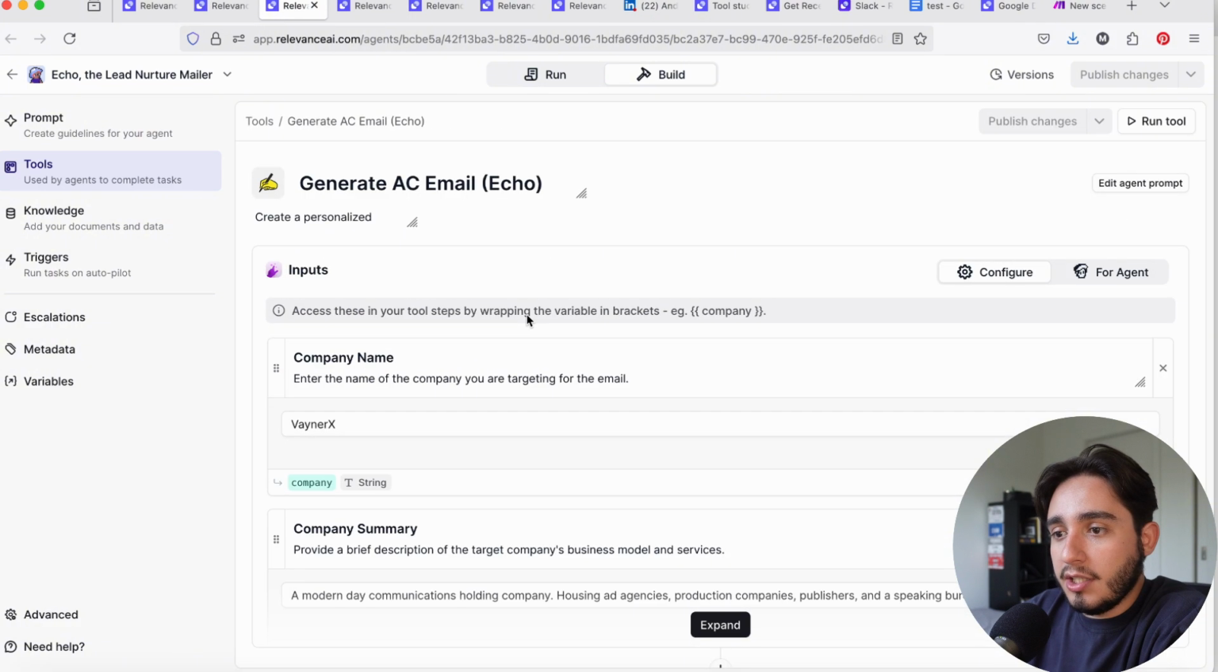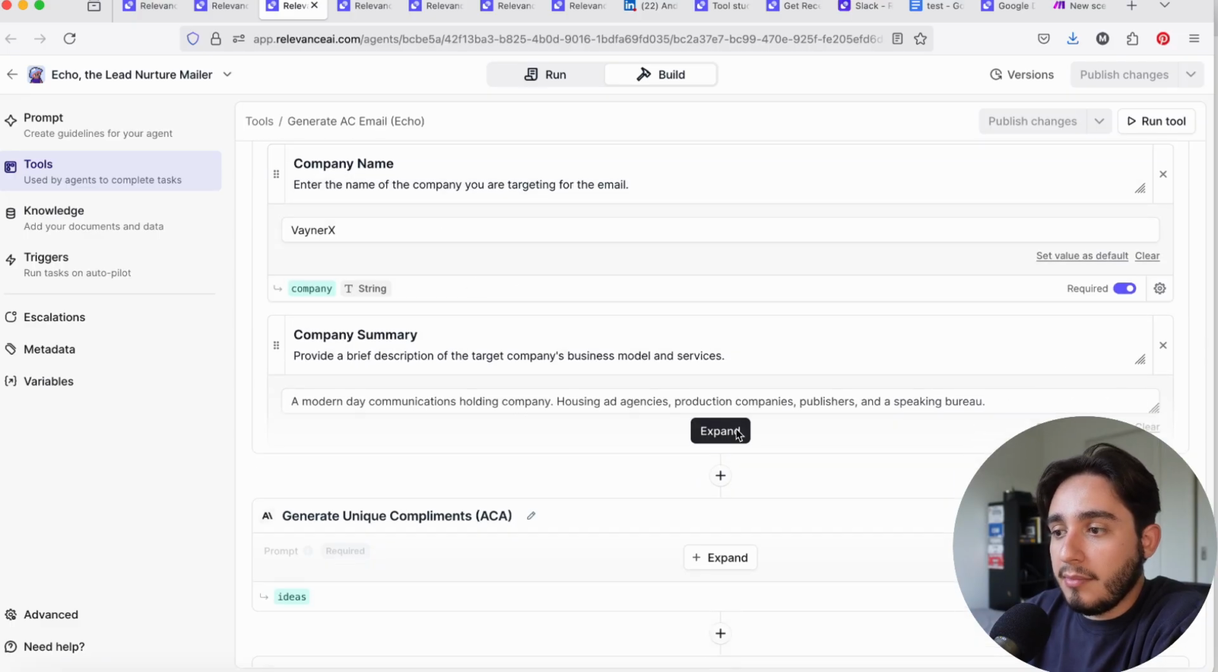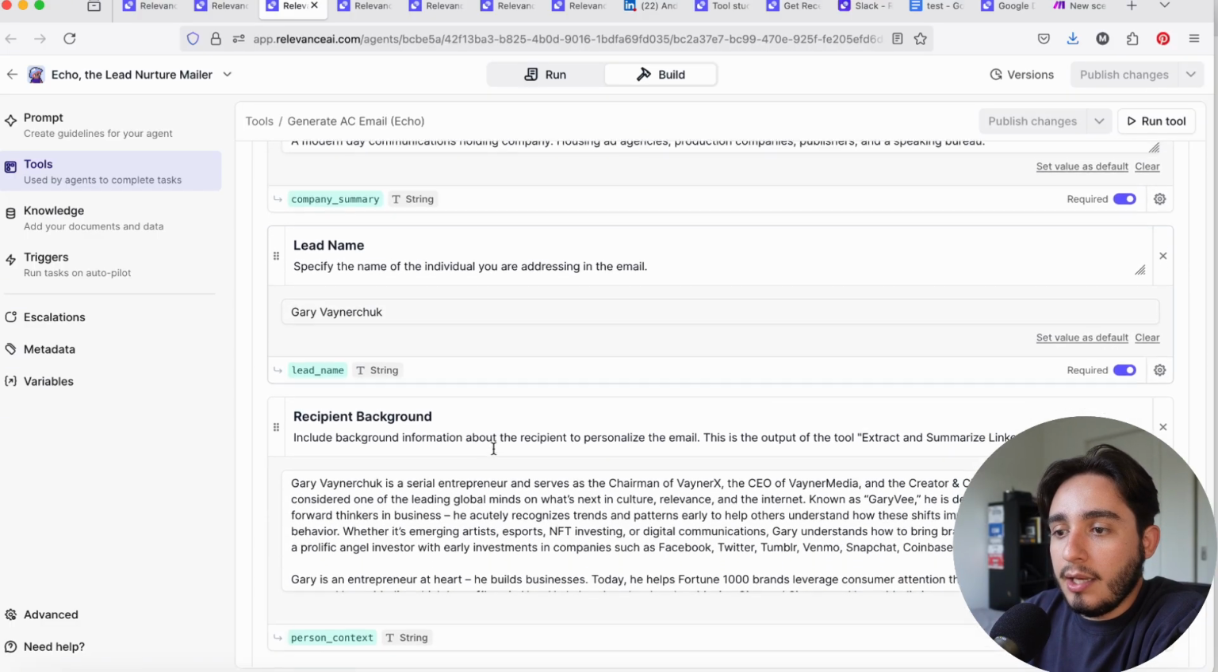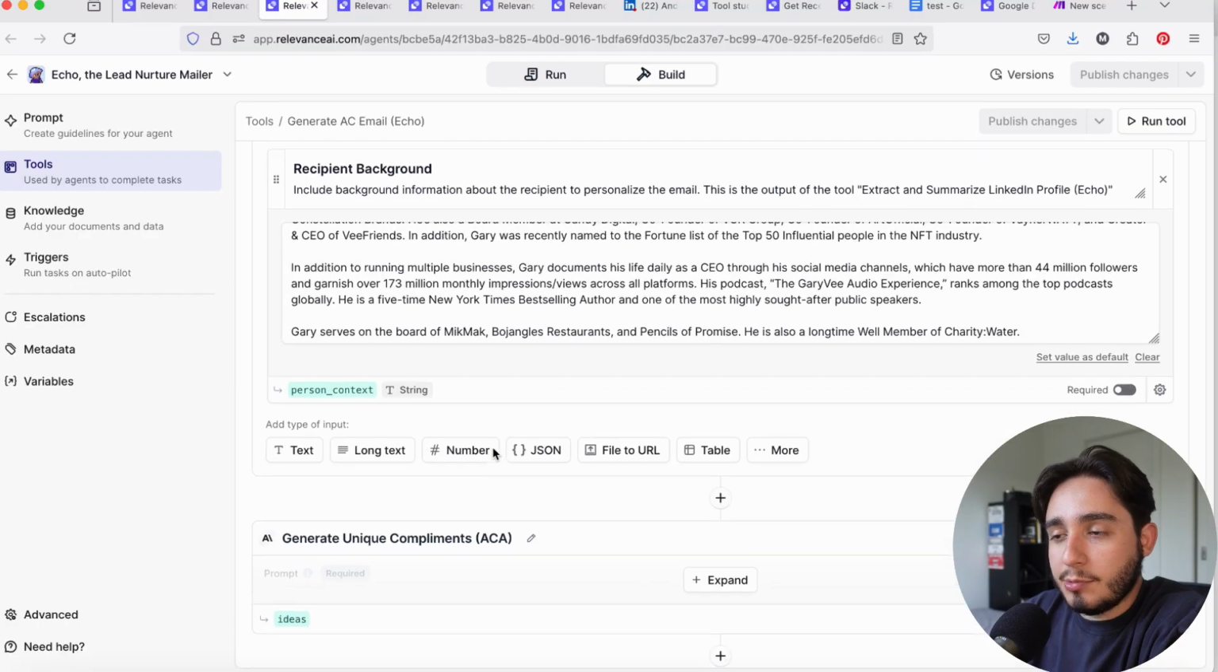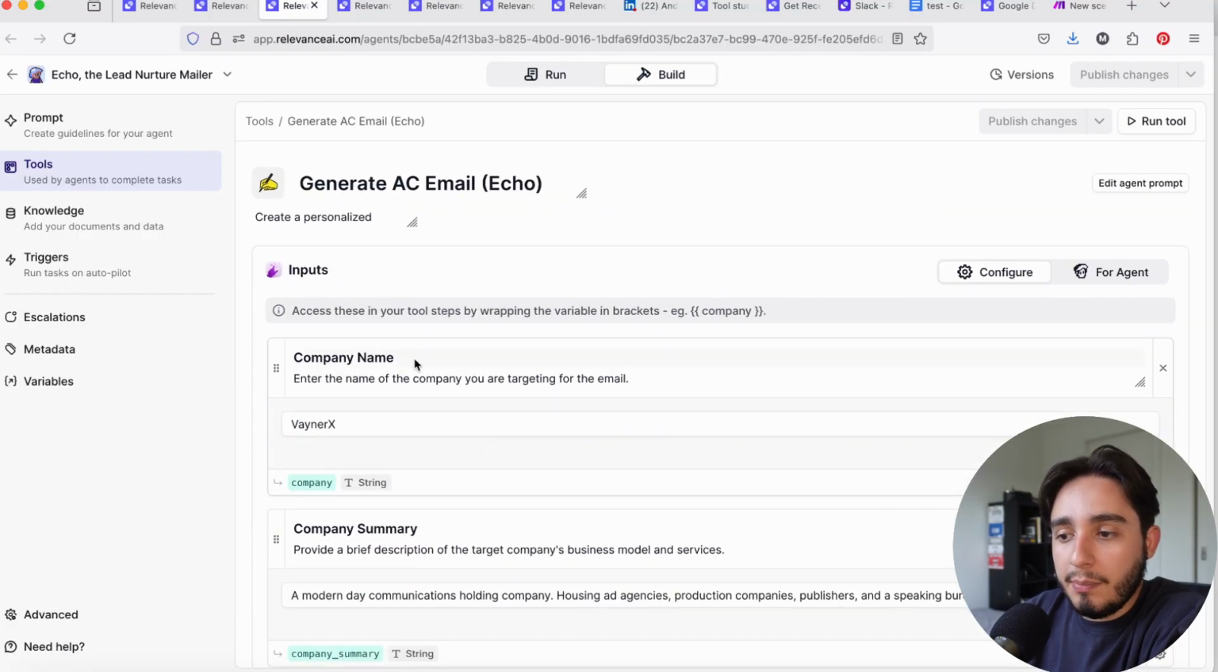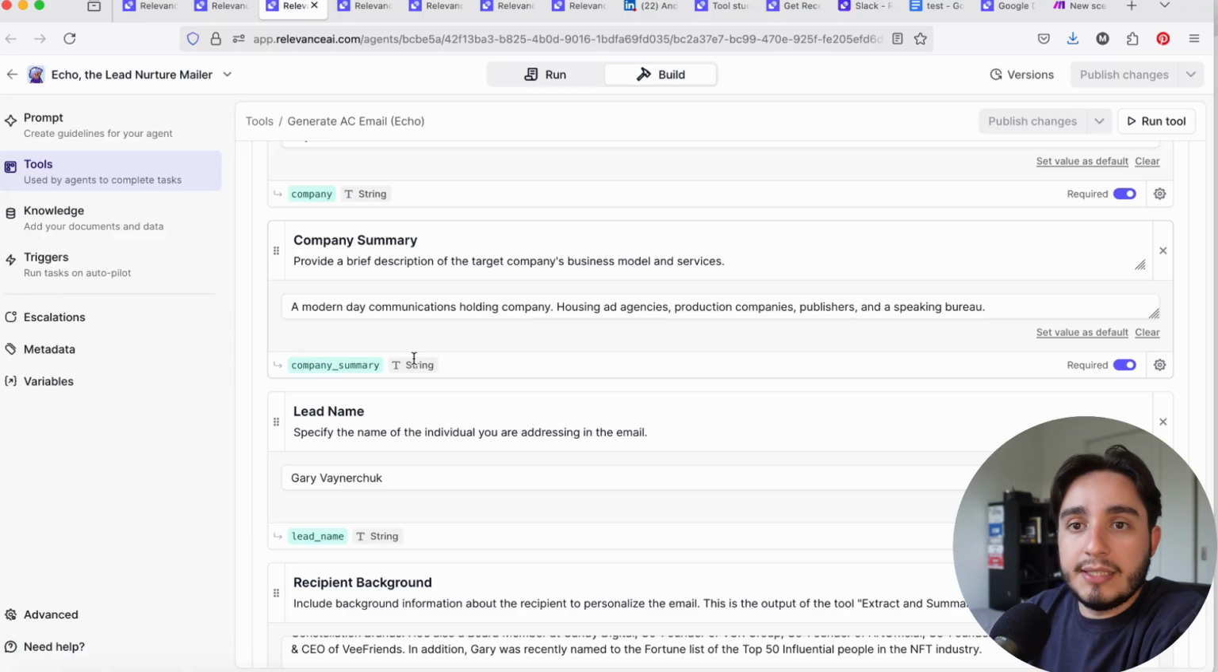Now, our last tool is the generate ACA email, which has a bunch of other inputs, as you guys can see over here. Let me open it up. It has company name, company summary, lead name, recipient background, and that's pretty much it. So we're using the company name and the lead name, basic information that we've gathered before, and then the company summary and the recipient background are the lead summary and the company summary that we're bringing in from LinkedIn to create a personalized email following Alex Hormozi's ACA framework.